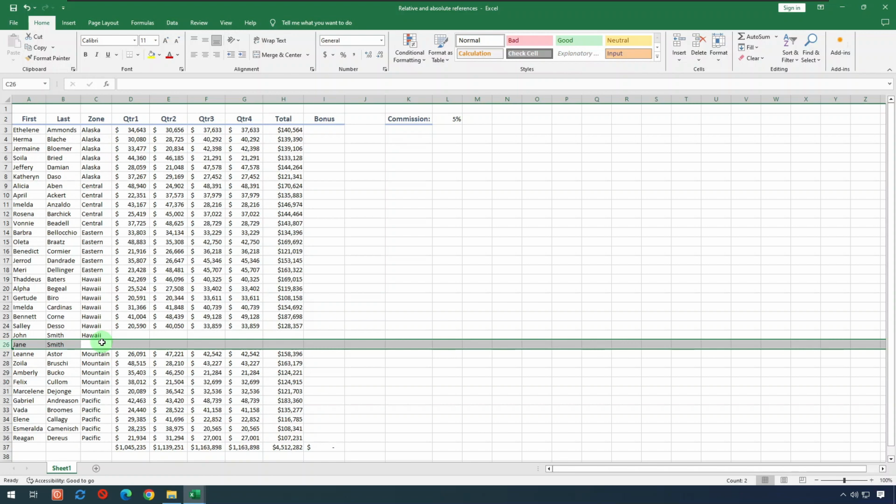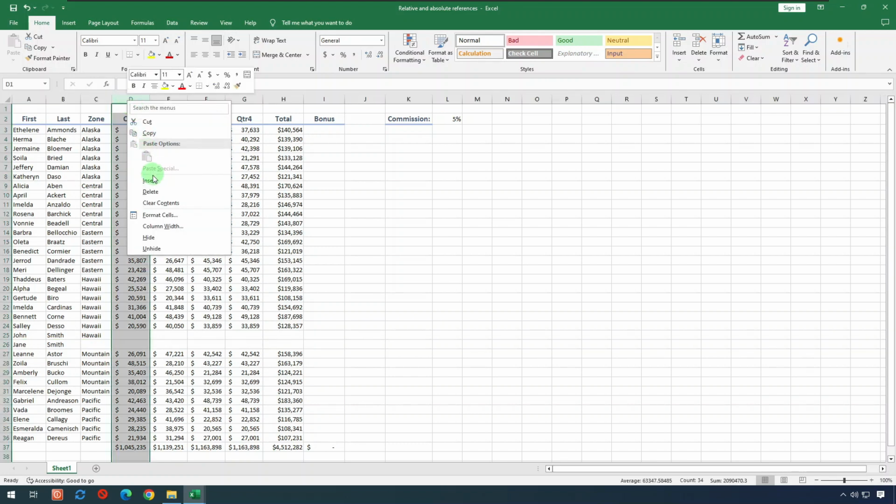Now we're going to insert a column. Now to insert a column, I'm going to move my mouse and point right at the letter. Now this will push all my columns to the right. So I'm going to right click and choose insert.